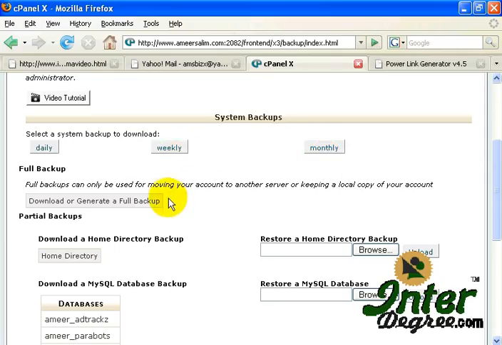Next is the full backup. That means it backup all your files and all the configurations of your account. So when you want to download, just click on this button. But take note that this option will download a very huge file. That means depending on your account files, this is the biggest and the largest file size out of all.